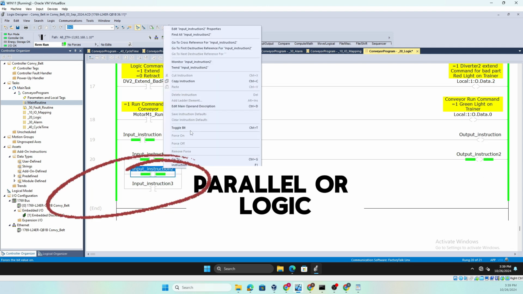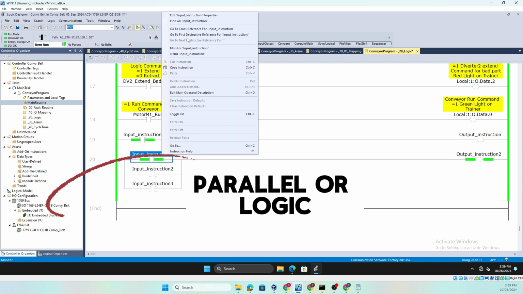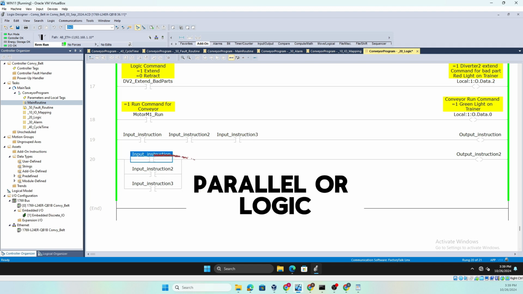So I'm going to toggle this bit off. I still have that on. But once I toggle input instruction off, output instruction 2 is off. So this is parallel and this is series.